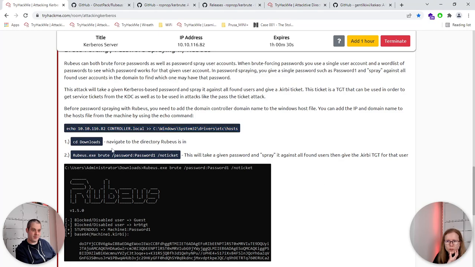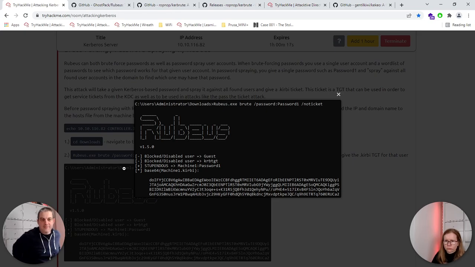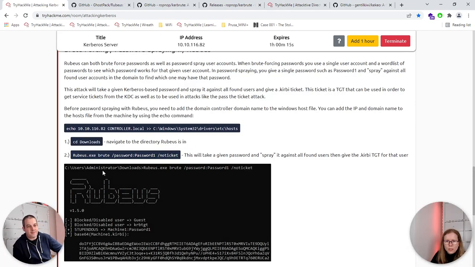You need to go to downloads. We're not in downloads, but we will be there, with the other PowerShell. You just want to use that one. Rubeus. Okay, I'll let you do it. Sorry, that was me clicking. So navigate to the Rubeus directory, and this command will take a given password and spray it against all found users, then give the Kerberos TGT for that user.